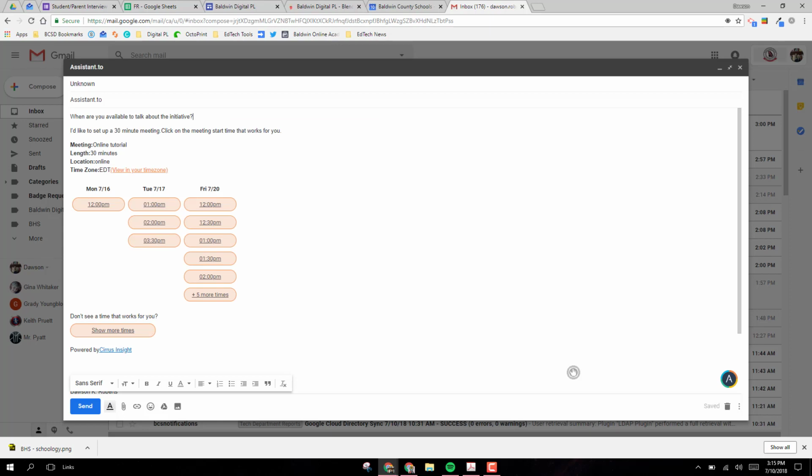Once that loads, the scheduling buttons will be applied to your email message. When you send this email out, the recipients will be able to click on each of these buttons to select which one of them works best for them. Once they do that, the event will automatically be created in both of your Google Calendars. You and the email recipients will both receive another email to let you know that the meeting has been scheduled.